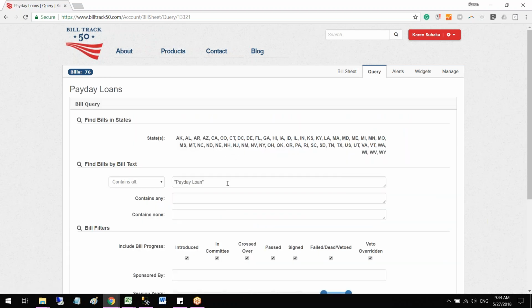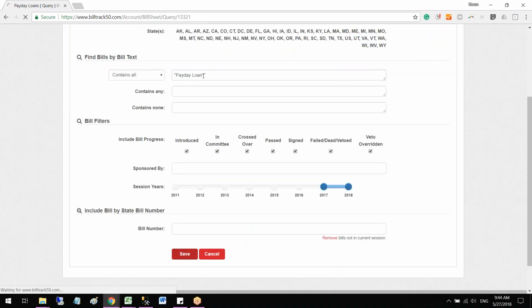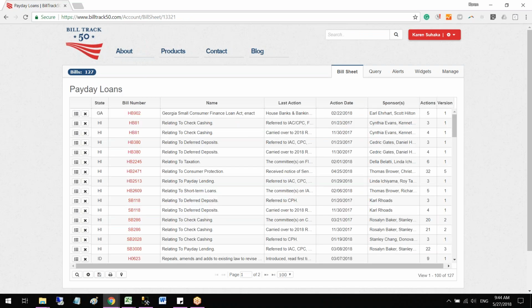All right. So then the other thing I can do is put an asterisk on the end in case they say payday loan or loans or loaning or loaner. Probably not that, but you get the idea. So that does happen sometimes. So now we've got 127 bills. All right. So that's a good start.